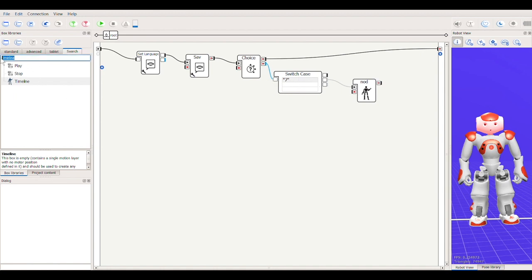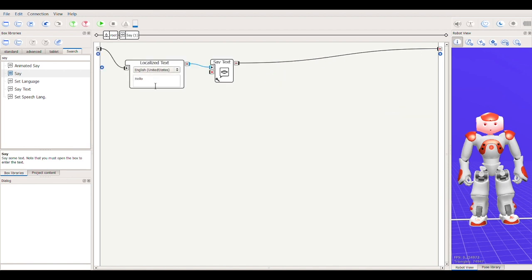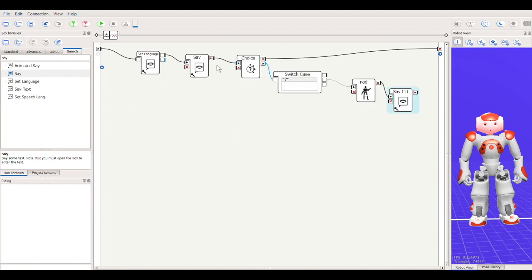And now we can add a say box, and connect it to the nod, and then say something like, correct, well done. So what happens is, if somebody gets the question correct, then the robot will nod, and then it will say, correct, well done.